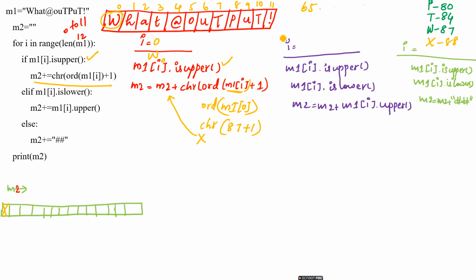Now the next value of I is 1. We will check whether M1 of I is upper. M1 of I is not upper, so the condition is false. We will check the next elif condition. M1 of I is lower. The condition is true. So we have to convert M1 of I, that is M1 of 1, to upper. M1 of 1 is small letter h. We convert it into capital letter H and concatenate it to the string M2. So capital H is added here.